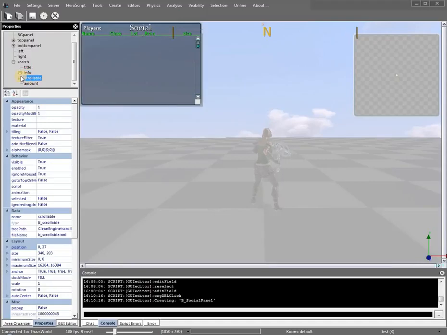Next we'll add a B scrollable one we made. We're going to add that in underneath in the search window, underneath the rest, and it will have these parts already set up.